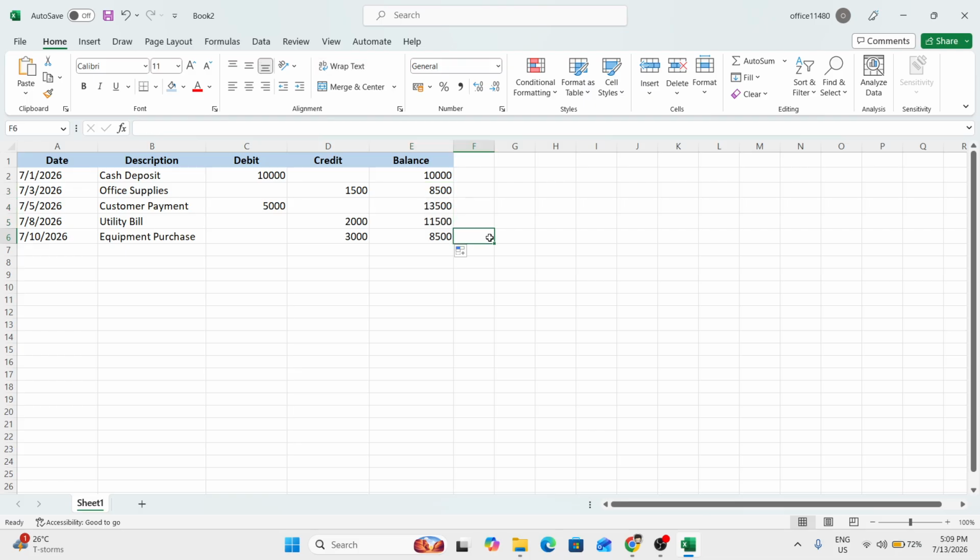And that's it. You now have a working debit and credit account ledger in Microsoft Excel. With this setup, you can enter transactions and let Excel handle the balance calculations for you.